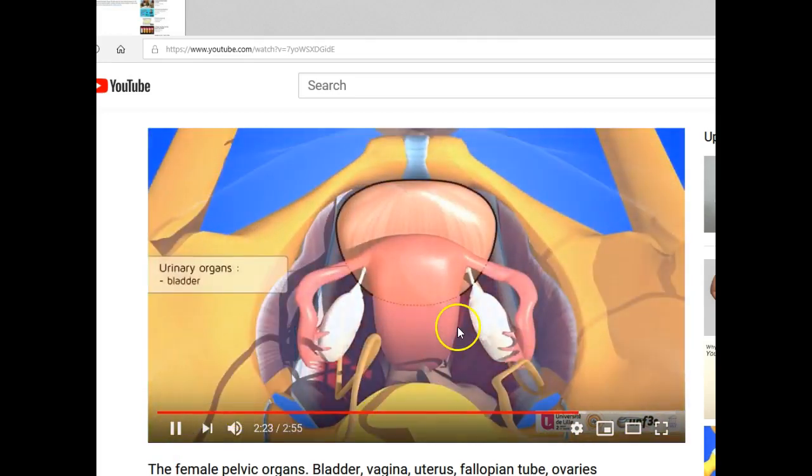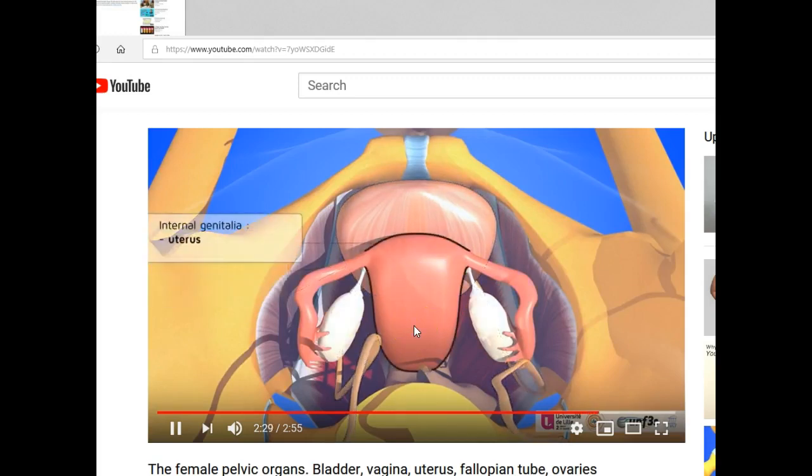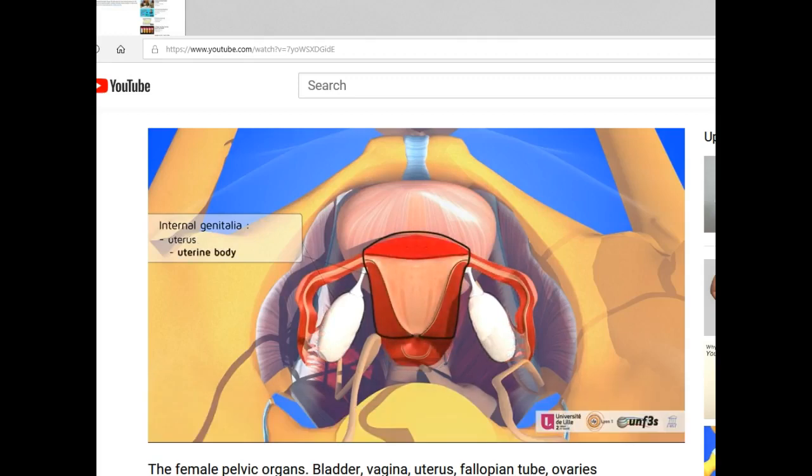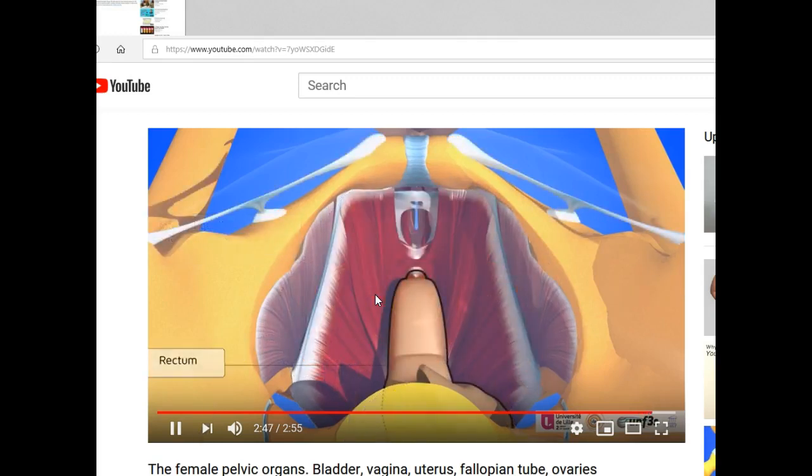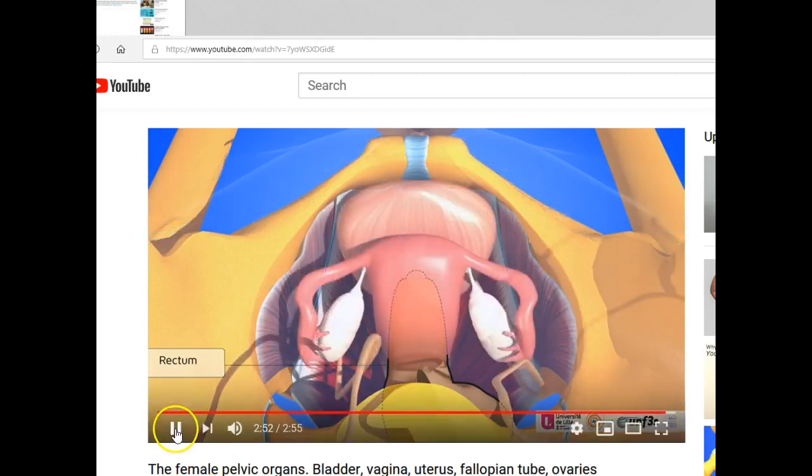Here's a superior view, and again, here's just the bladder, the ureters, the uterus, fallopian tubes, the ovaries, the uterine body here, and that's what's going to get larger. The baby is housed in here, the embryo. And then the rectum. This is also the pelvic floor. These are all the muscles that hold everything together.